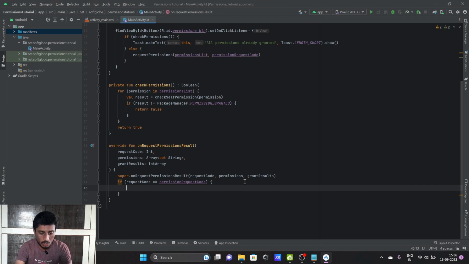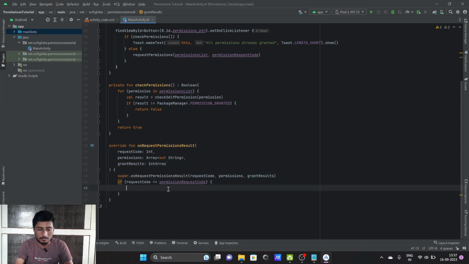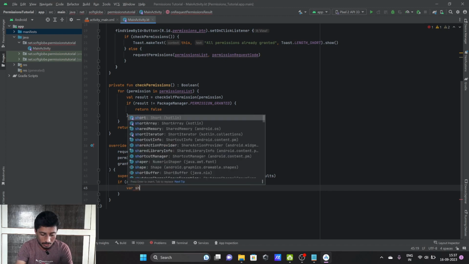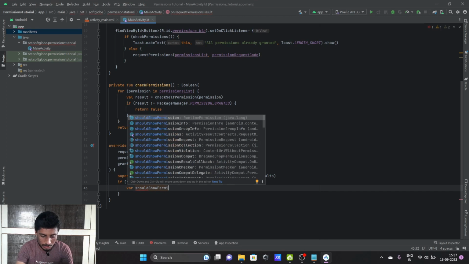So we will loop over this grant result. Let's say one permission has been accepted and one permission has been denied. There will not be a case where the grant result contains only one result. The grant result will contain all of the permissions, but with a different status code. That's the only thing, and it will be an integer array. So we loop over this integer array and should show permission rationale.